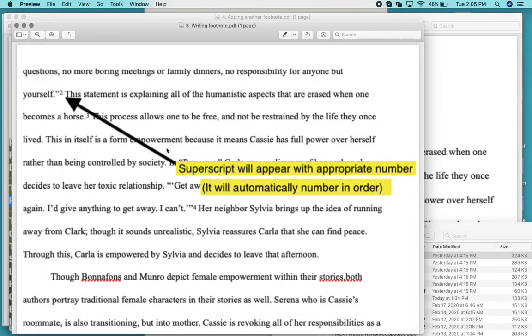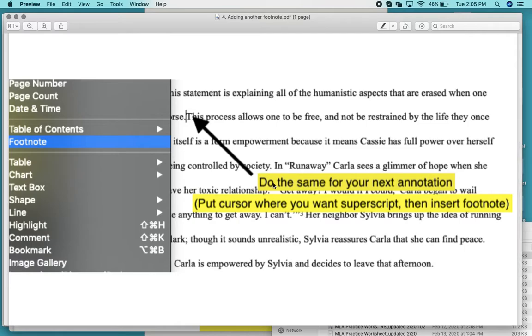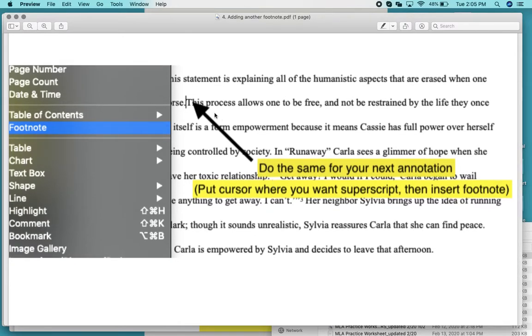Okay, so the superscript will appear with the appropriate number, right? So if this is my second outside source, as soon as I put Insert Footnote, it will automatically be a 2, right? When I put in my next footnote, it'll automatically be a 3. Okay, so it automatically does that in order. And then you just do that for each one, right? You put the cursor where you want your superscript, insert footnote.